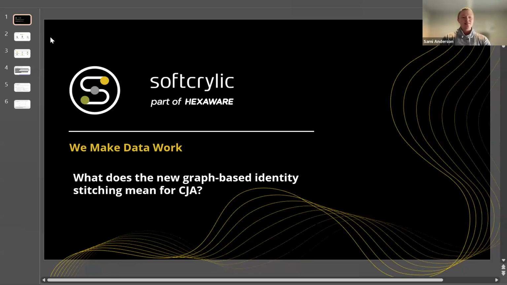Today, we're joined with our friends at Adobe, as well as JP, our digital analytics sensei, I believe we still go by. But today, we're talking all about the new identity or graph-based identity stitching with CJA.